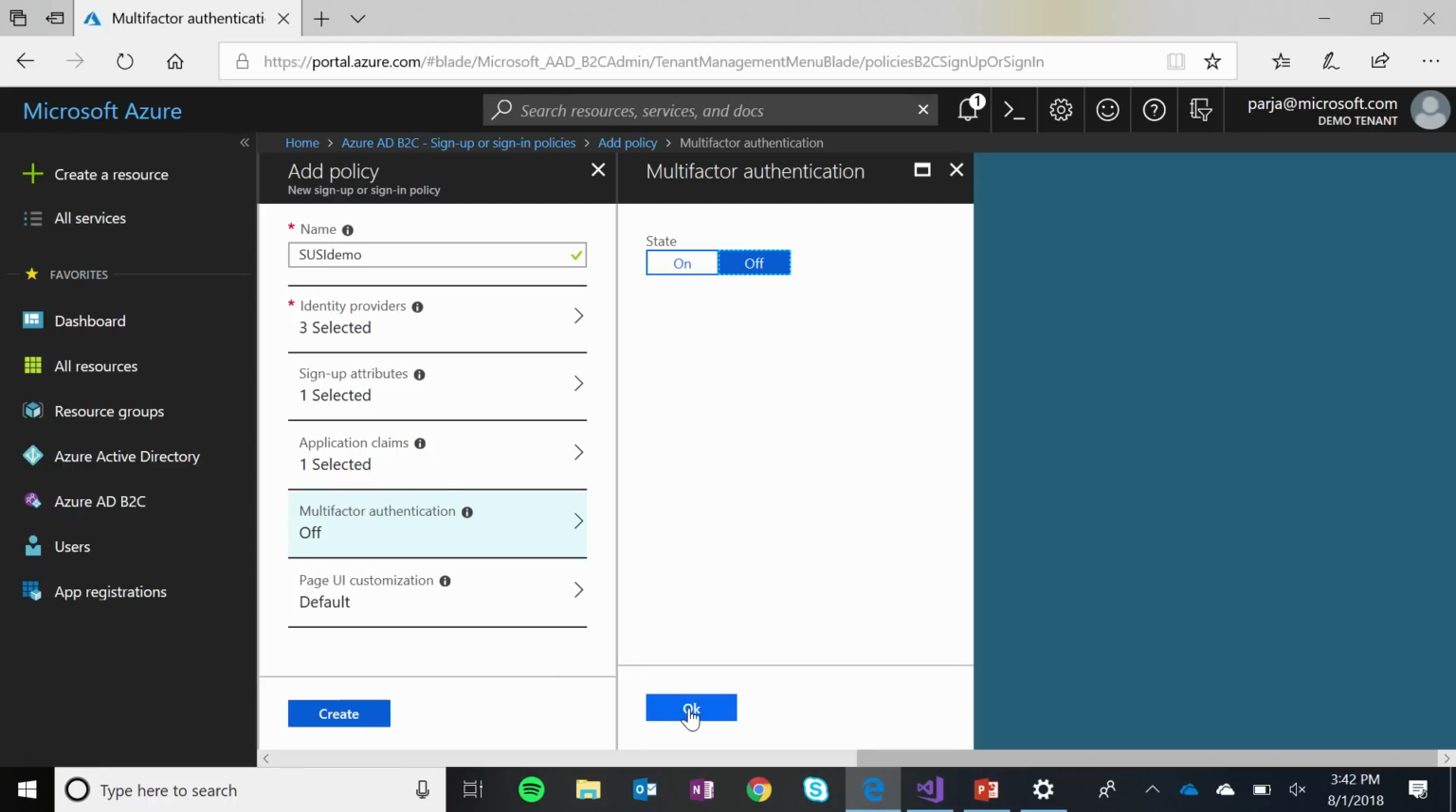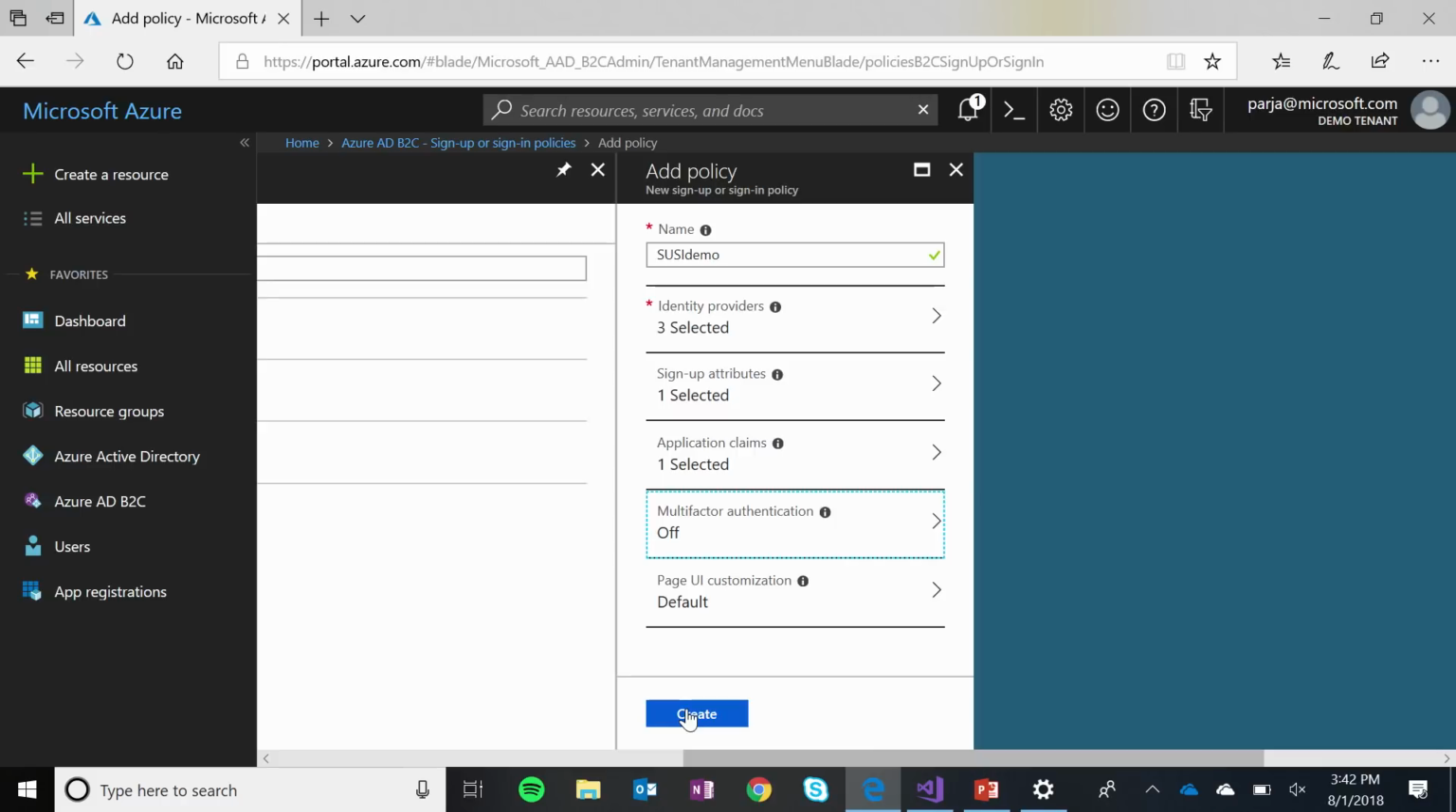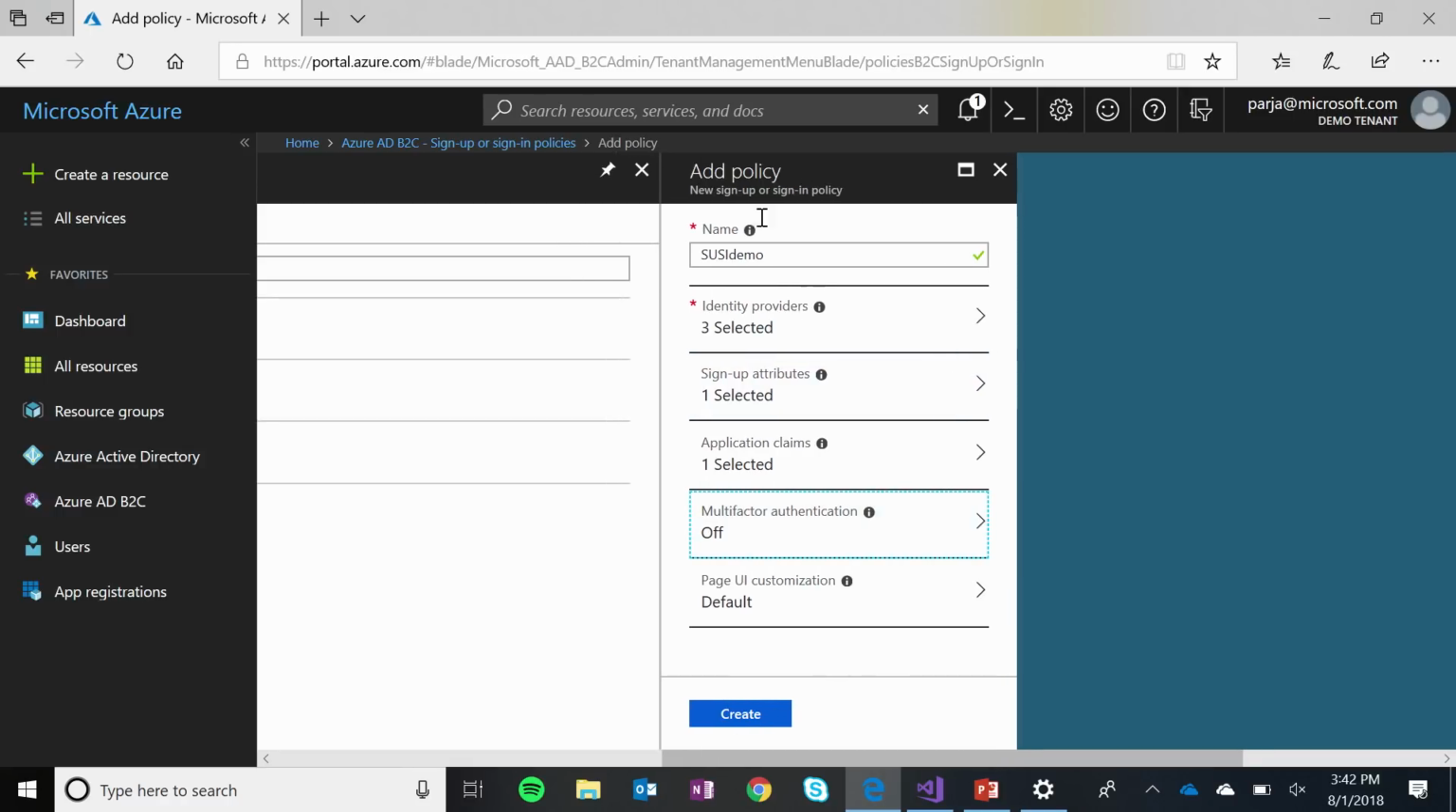I won't do it right now, but by clicking on it, every time the user signs in, they'll have to use their phone to sign in. Now, if that's on, that's going to affect the sign-up experience as well, right? That I can control. In this case, this is a sign-up or sign-in policy, so it will trigger in both cases, during sign-up and during sign-in.